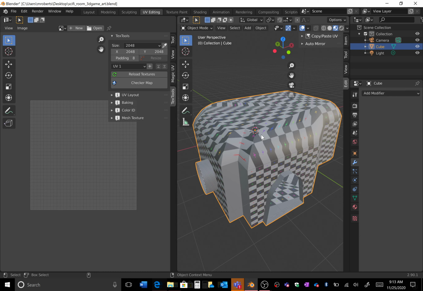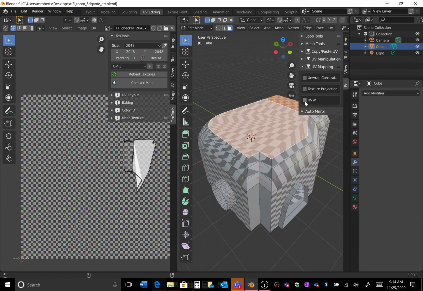And you'll now see that when you're in a different selection mode, you get more options, right? So sometimes you'll see less, and that's because you're in object mode. So there's not much you can do in object mode except auto mirror. Maybe some of the UV stuff, like copy and paste. But now that I'm in face mode, loop tools, mesh tools are available, auto mirror is available, but also UV mapping is, right?